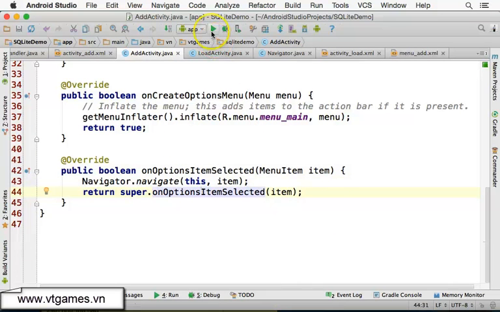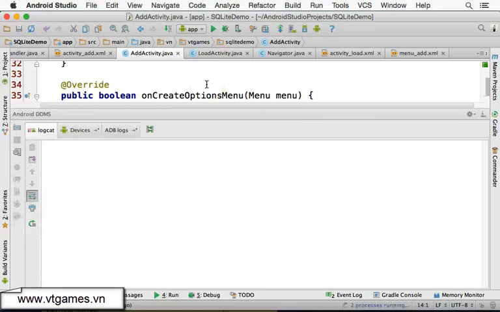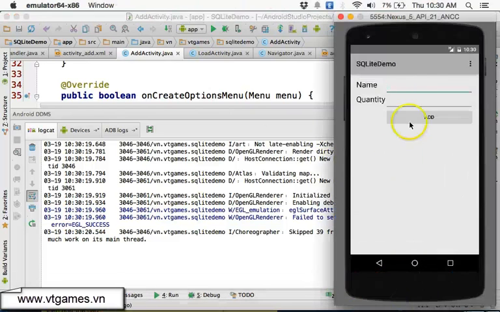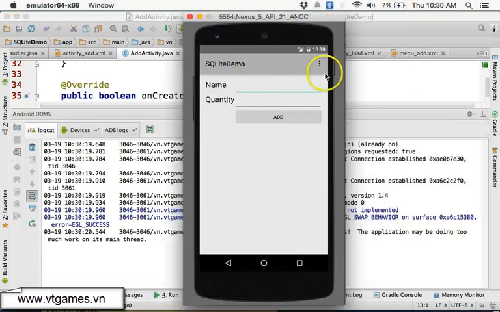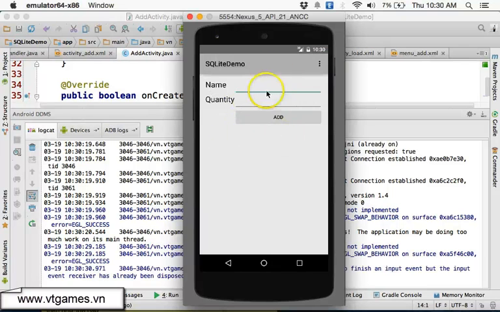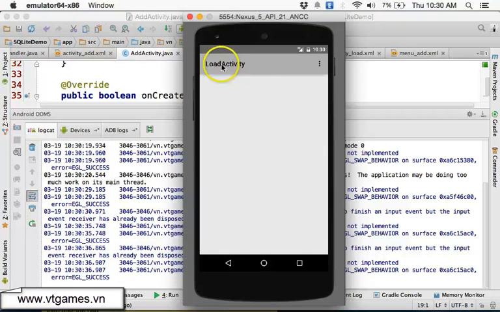So let's just test this one. If we test this one, it's in the add menu, and if you click on this menu, you'll have the add is still there. It doesn't do anything because you're already in the add. And if you click on this menu and click on load, it will bring you to the load activity over here.